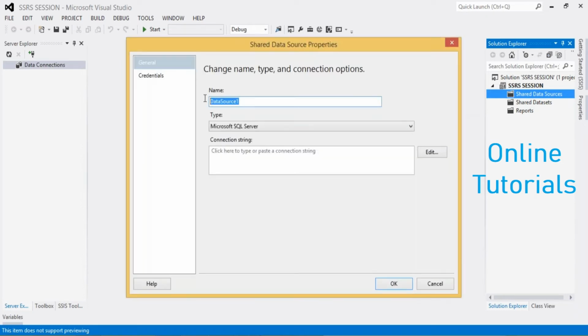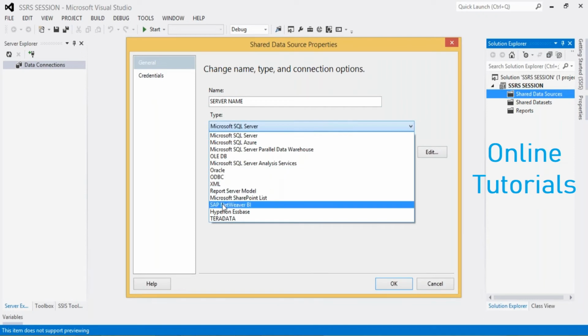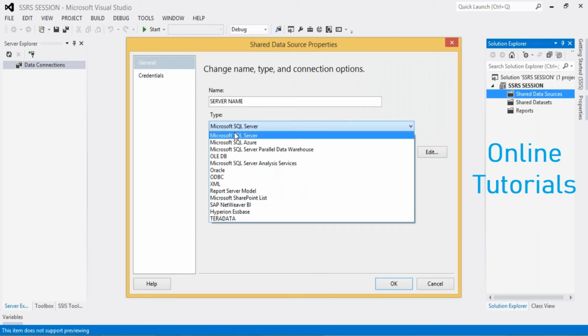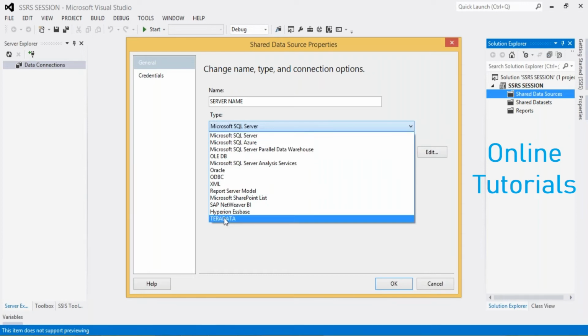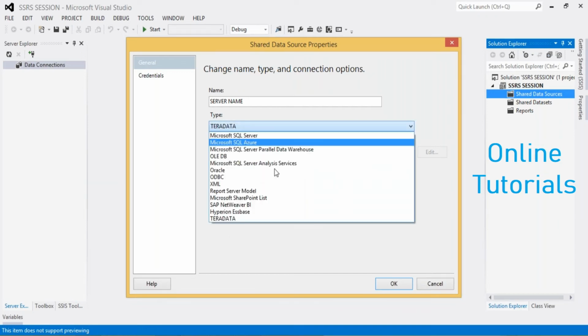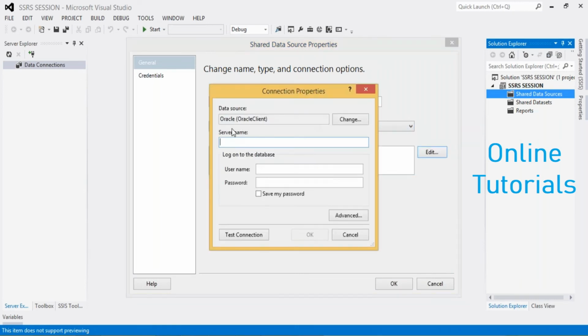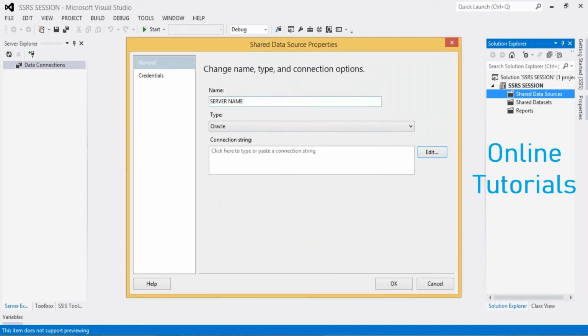So let me enter the server name. Like how you created it in SSIS, just edit. See, you can connect to anything, Abdul. You can connect to SQL Server, Azure, Oracle, XML, SAP, Hyperion, Teradata. You can get any one of the sources. If you are aware of Teradata, you can pull things from Teradata also. You can just copy paste the connection string here. You can use Oracle the same way, with the server name, database name, everything.